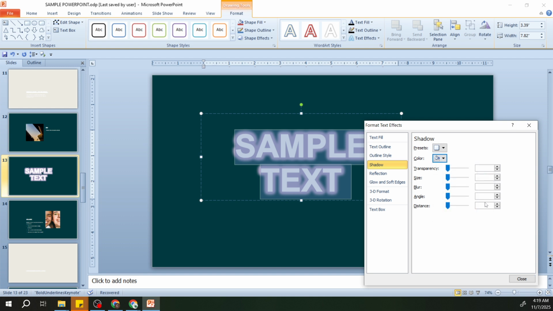To create a softened look, increase the blur. This diffuses the shadow, making it appear more natural and less harsh. Lastly, adjust the transparency of the shadow to fine-tune its intensity. A subtle shadow might complement your glow better, ensuring it's not too overpowering.